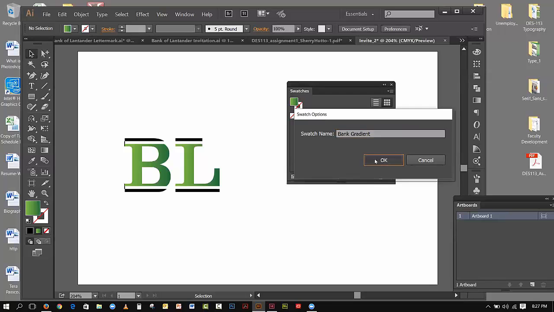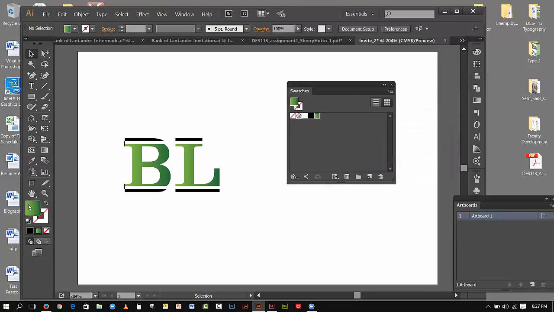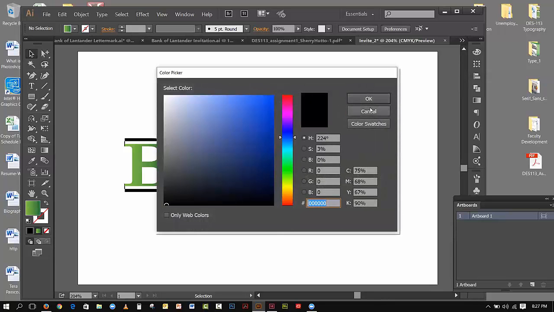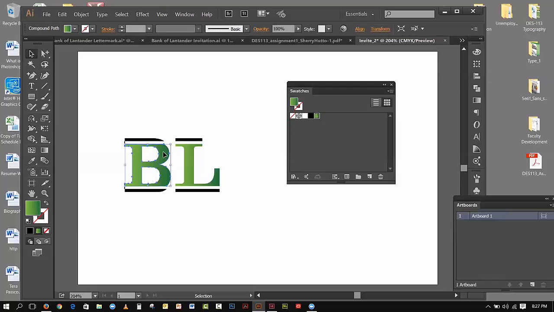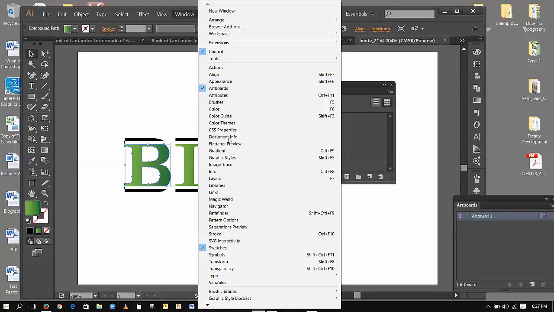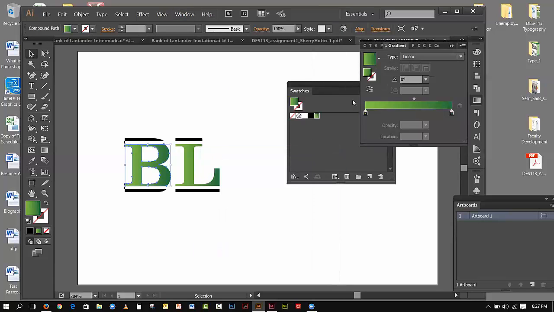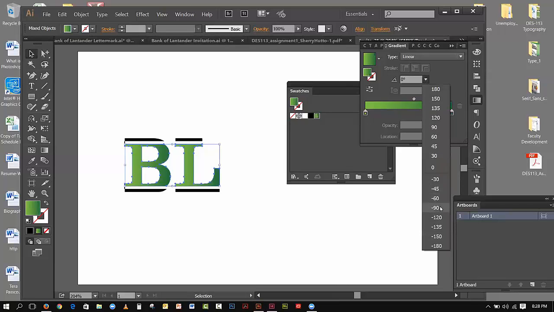Double click on it, and I'm going to call it Bank Gradient. Okay? Bank Gradient. Now, if I double click on this guy here, let me select it, and let's go Window, Gradient. Where are we at here? Gradient. Here we go. Okay. Really, all this is, it's a gradient made out of this yellow color and this green color. That's really all it is. And I have it going in a specific direction, which I think is -90. That's exactly what it is. Okay. So there it is.